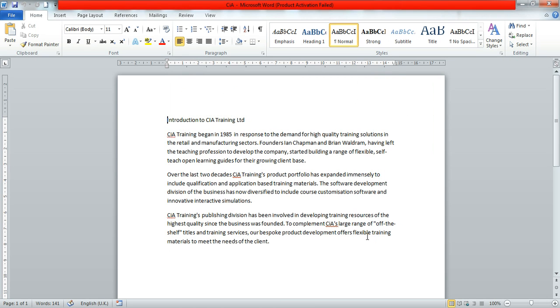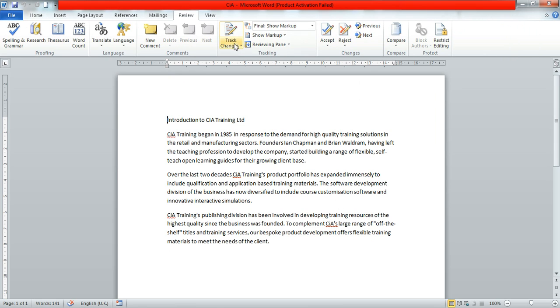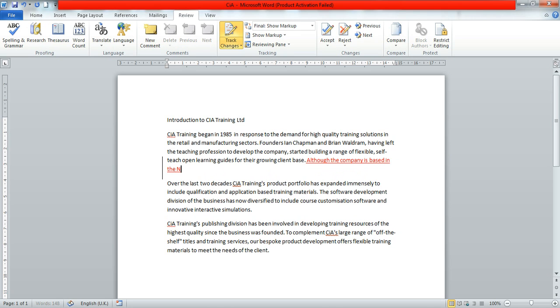Alright, so open the document CIA. This is the draft version of the document. Select the Review tab and click Track Changes. Track Changes is now turned on, so this button is in yellow. At the end of the first paragraph, enter: although the company is based in the Northeast. So I'm just going to start entering here, although the company is based in the Northeast.